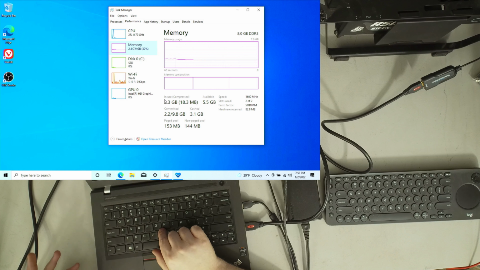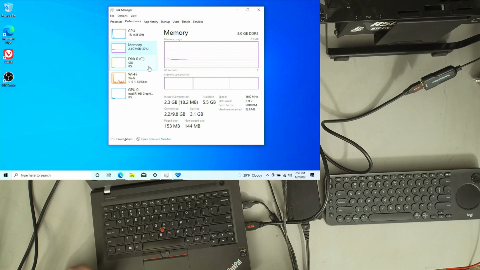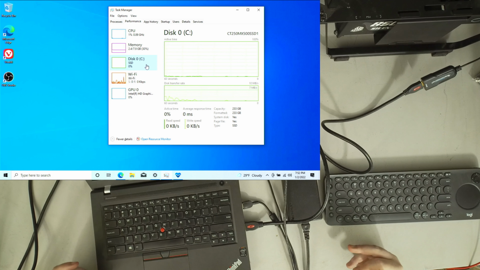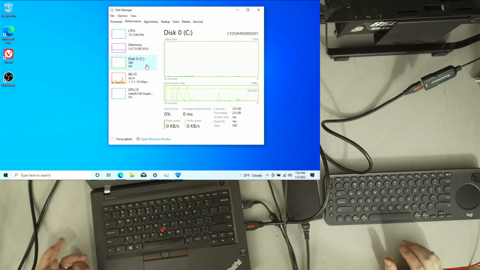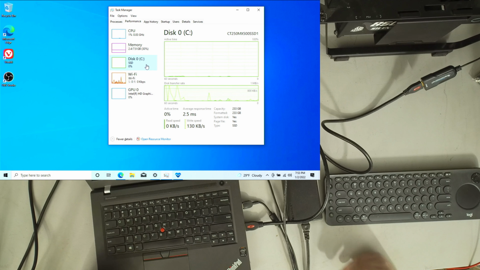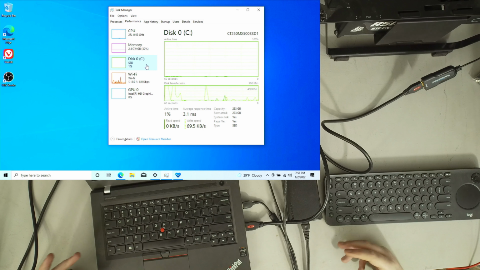8 gigs of RAM. I could put more in there. Don't really need it for what this does at work. And a 250 gig Crucial MX500. So pretty decent specs for a second system or an office machine or a child's PC. Basically anywhere where gaming's not really a big issue or where you're not doing anything particularly heavy.